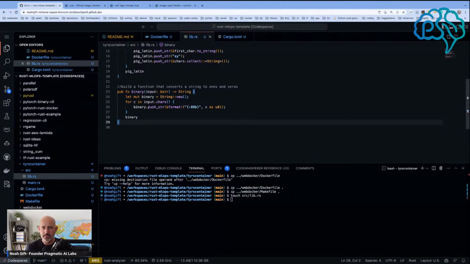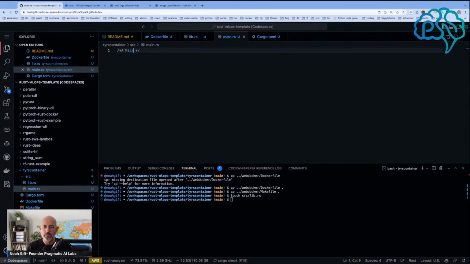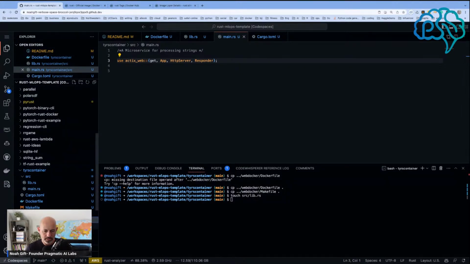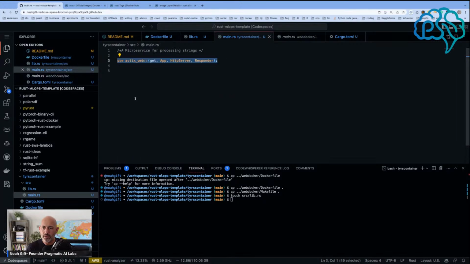Okay, we got this. Now let's go back to the main file, and we can basically say a microservice for processing strings. Looks pretty good. And so I could look at my other example here, just take some notes. So this is probably what I did something like this before. So I'll just copy some stuff in here.